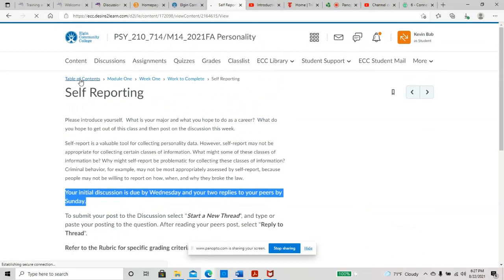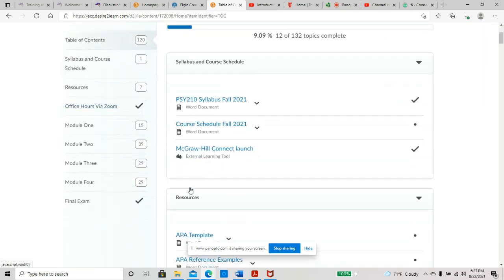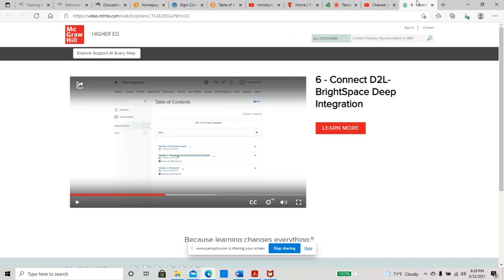All right, we're going to go back under table of contents. And you can see there's a McGraw-Hill launch button here. This will take you in to register for McGraw-Hill. And so I'm going to open this video from McGraw-Hill and just talk about it a little bit, because when I launch into this, it looks a little different on our end as instructors than it does on the student end. So we're going to look at it over here for the student part. So we'll hit play on this.